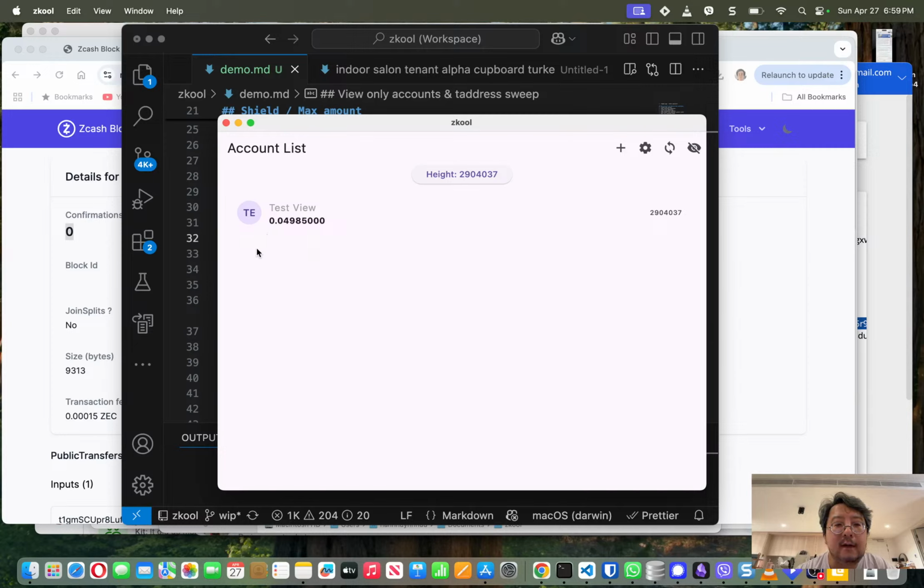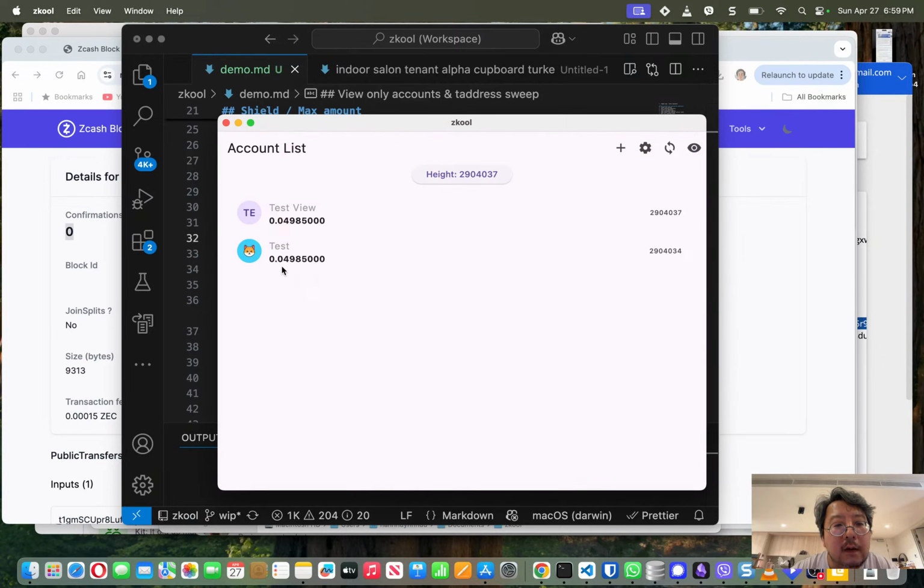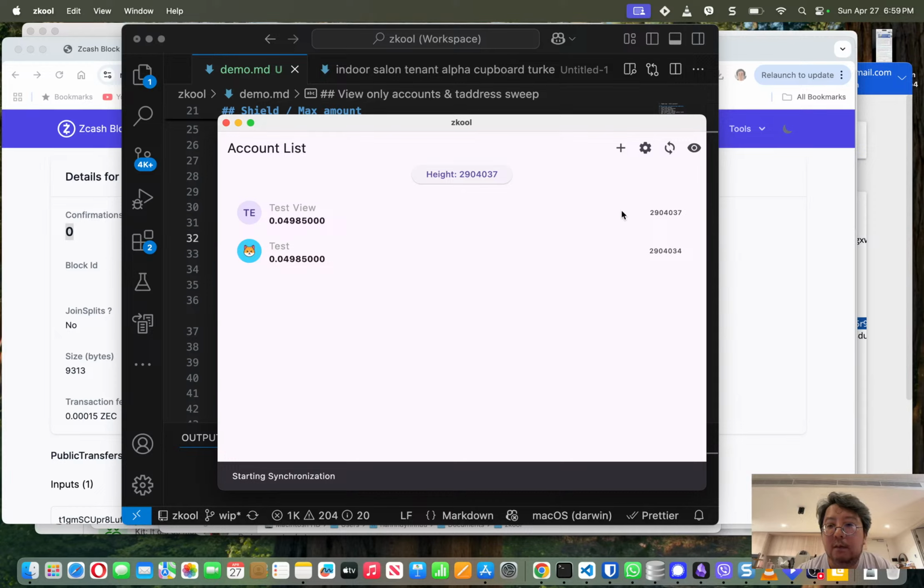To access hidden accounts, I click on this button, and it requires authentication, fingerprint, and now I can see this one. They are both disabled. You see it by the fact that it's in gray instead of in black. Gray means that if I press this button, they will not be synchronized. Right, I press this, and basically nothing will happen because none of the accounts are enabled now.